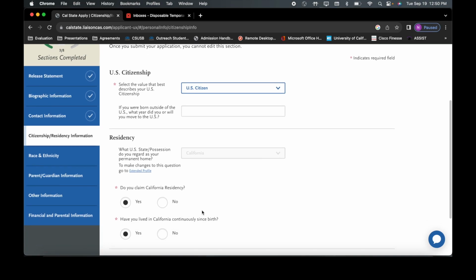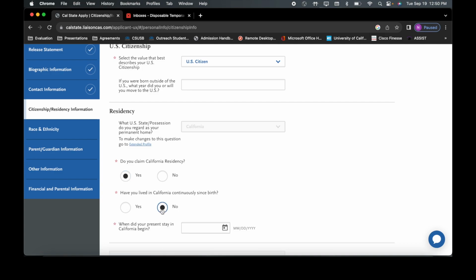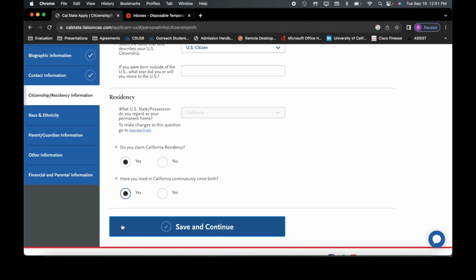Next, residency. Do you claim California residency? Yes. And have you lived in California continuously since birth? If I select yes, it will allow me to move on to the next section. If I select no, it's going to ask, when did your present stay in California begin? I need to enter the date here. If you don't know the exact date, get as close as possible. I'm going to say yes and hit Save and Continue.